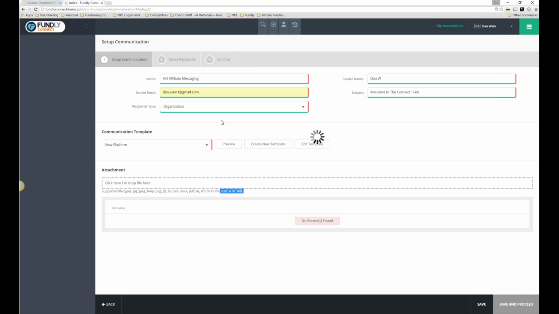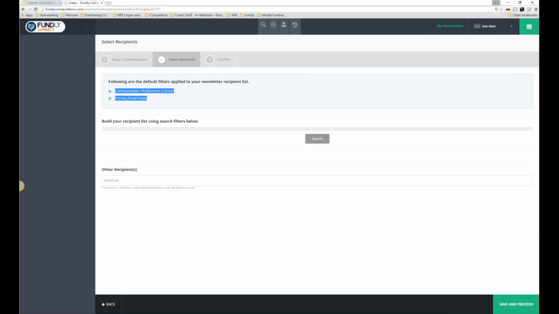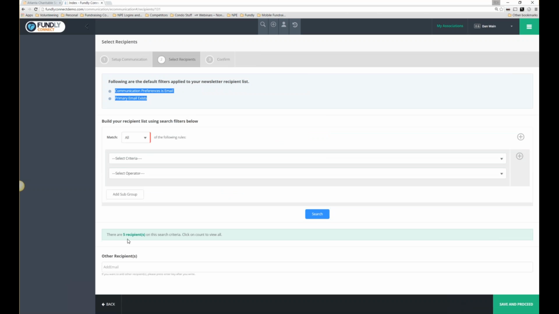The next thing I have to do is select my recipients. Now we're sending this to organizations, so if I just hit search now, it's going to pull all of the organizations in my database because we're looking at default filters. This is someone who has a communication preference with email and they have a primary email in the account. And we've already selected we want organizations, so that's a given. So if I hit search, it should pull 4 or 5 organizations, and you can see it yielded 5 recipients.